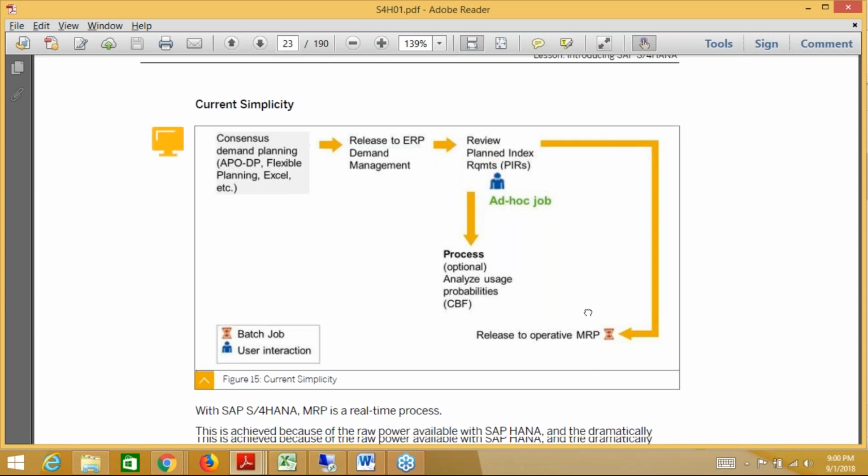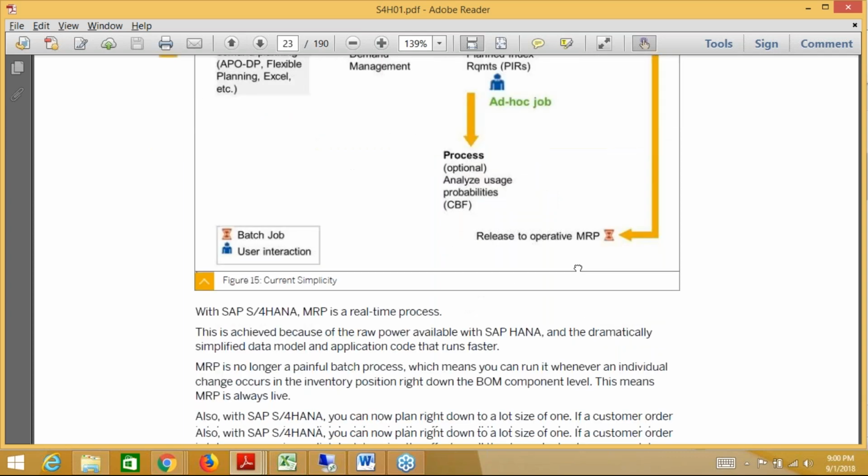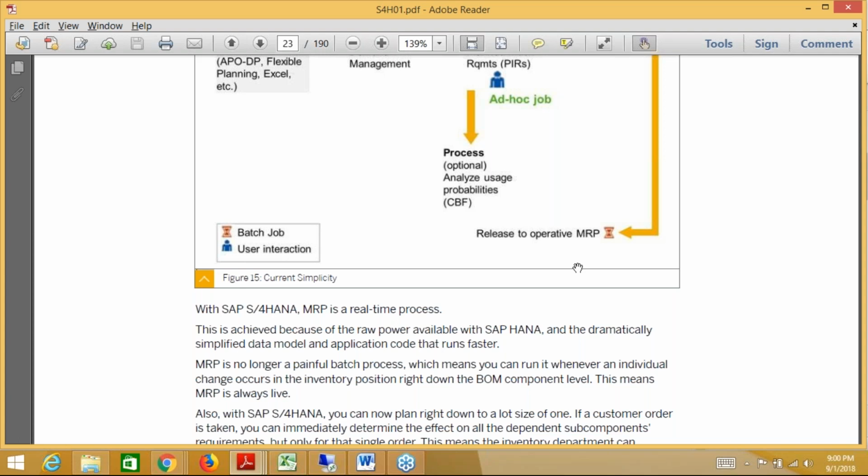So if you run the MRP, automatically depending on the bill of materials, if it is to be produced, it will create a planned order. If it is to be procured, it will create purchase requisitions automatically. We'll see this scenario.